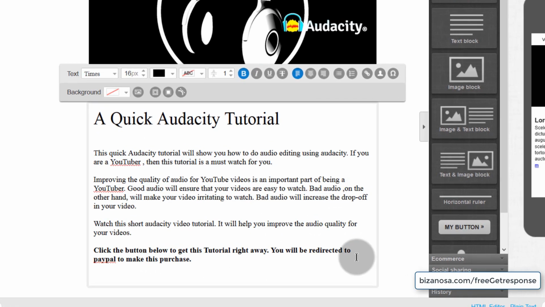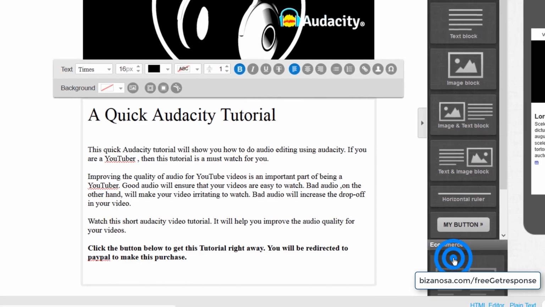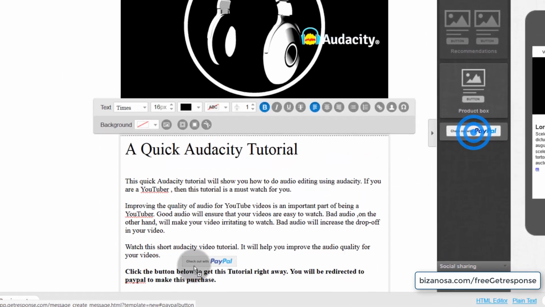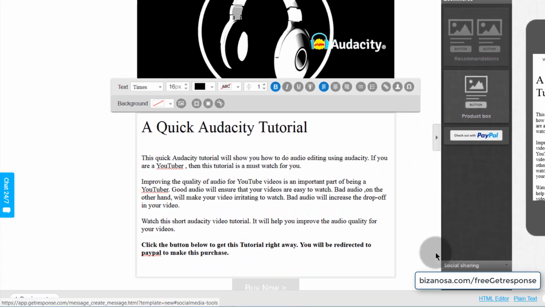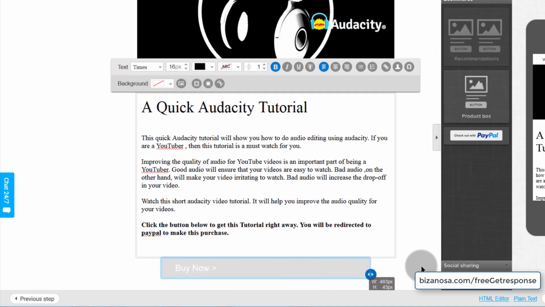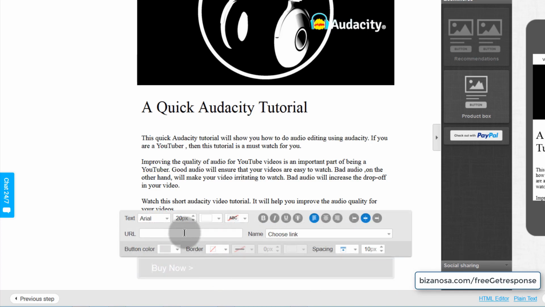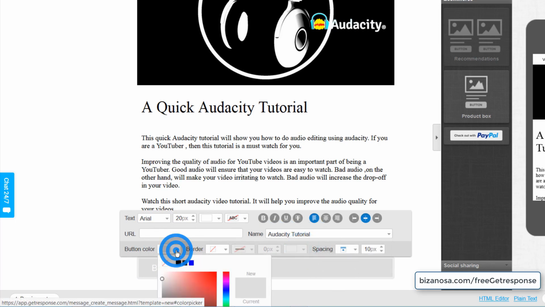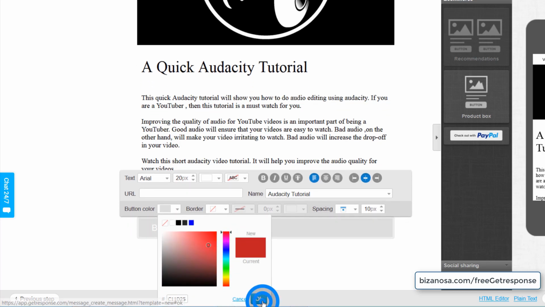And then down here we can add our button. So go under e-commerce, and then we're going to add the button down there, and we want it to be full width. And here we can just choose Audacity tutorial, and we can change the color of the button.